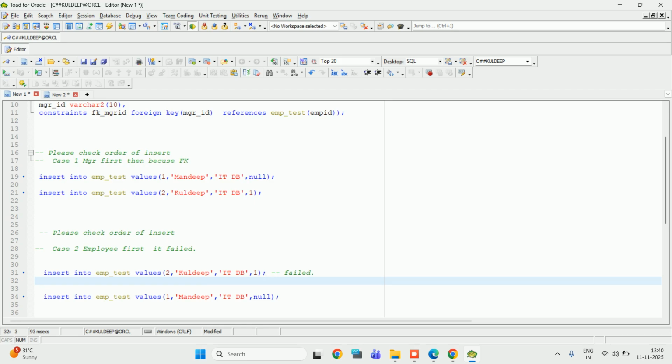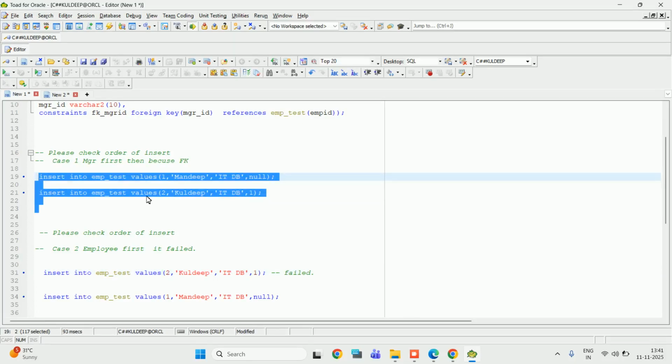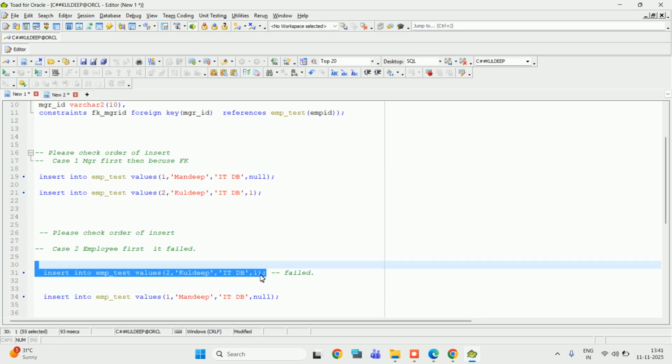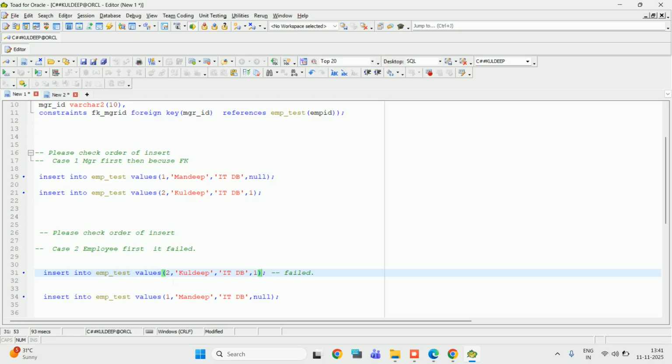So at the time of insert of this 1, the parent value 1 was not present. But in the previous case, what we did, we first inserted the parent value 1, and then the second insert was successfully done. But here we reversed the order. We tried to insert the child value first, because 1 is not present in this employee column, hence it fails. So is there any way that we can delay this validation?